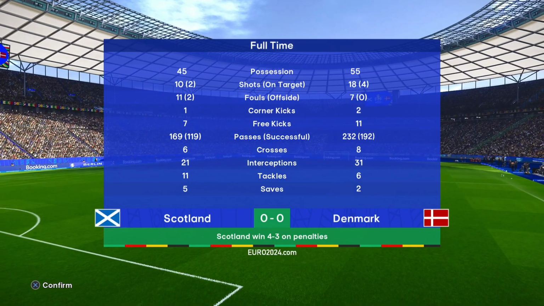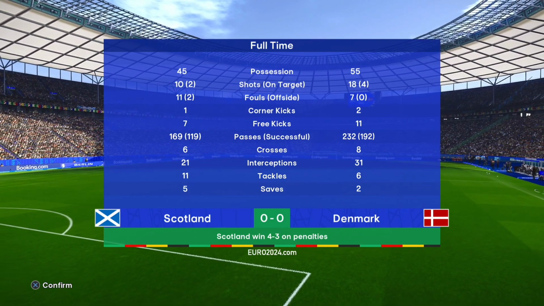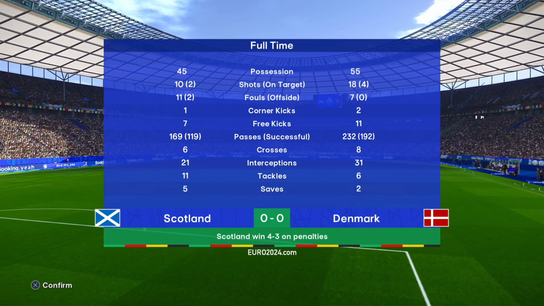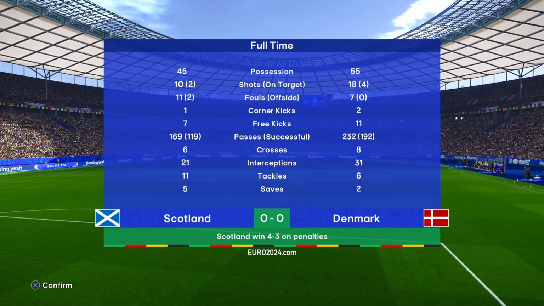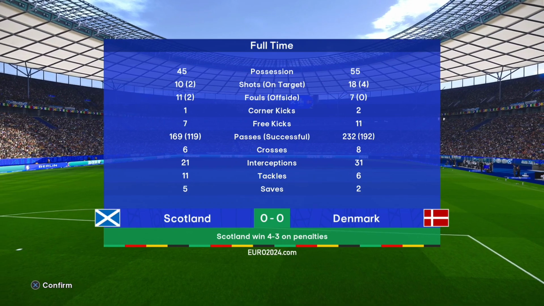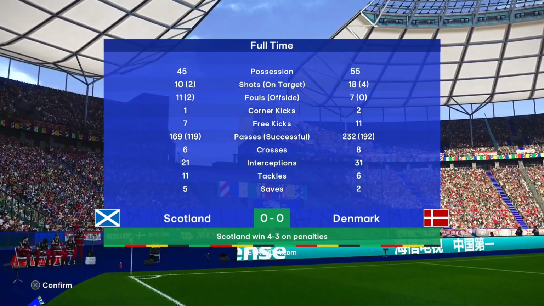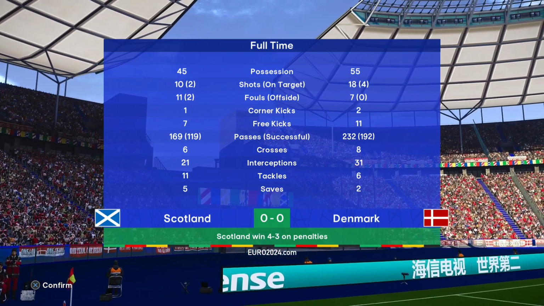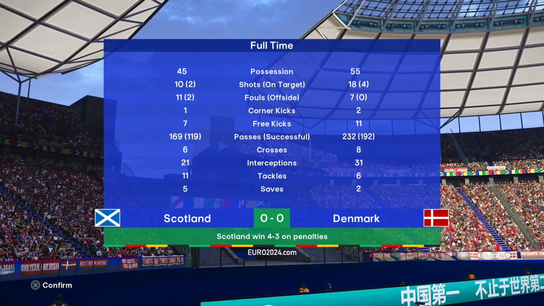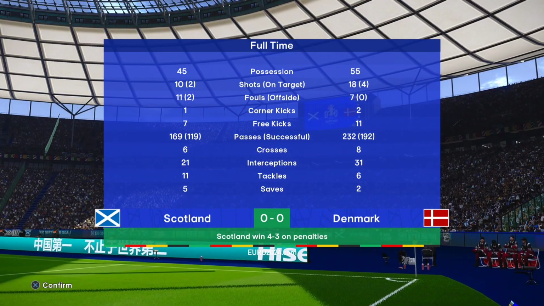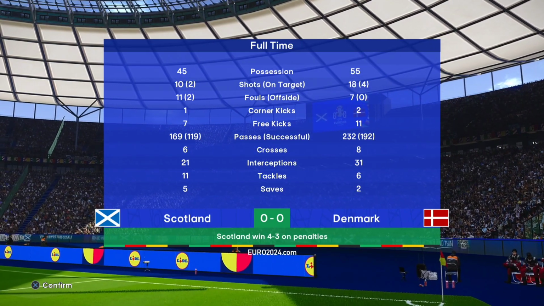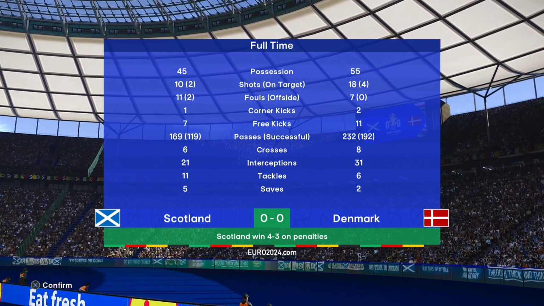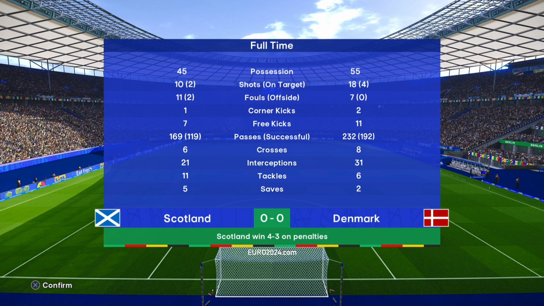It's Scotland 0, Denmark 0 after 120 minutes. But it's Scotland who will be celebrating in the streets of Berlin tonight as they march on to the quarterfinals after Christian Eriksen's penalty rattled the crossbar. Scotland win 4-3 on penalties. Denmark, their European Championships are over. Scotland, they march on to the quarterfinals.